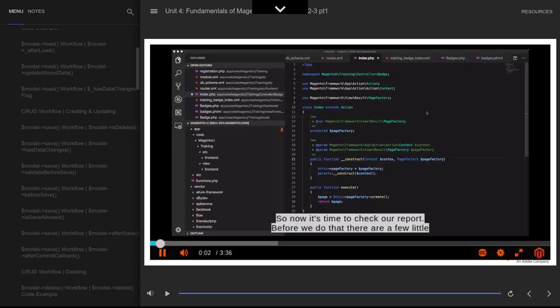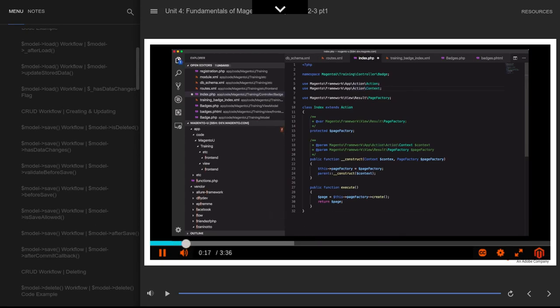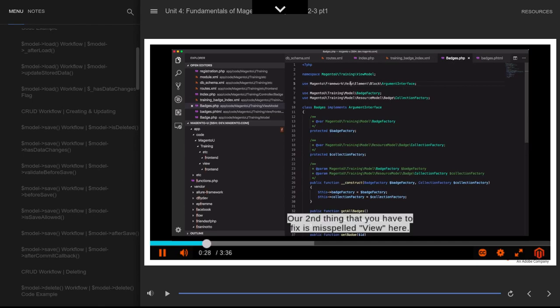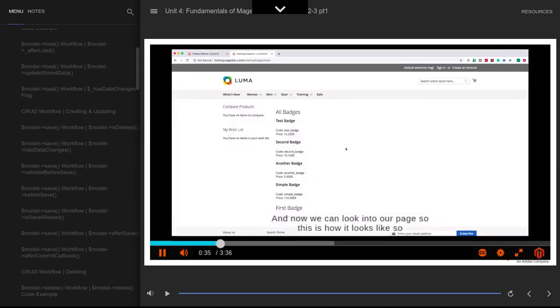So now it's time to check our code. Before we do that, there are a few little fixes that we have to do. So first of all, in our index.php file, in Magento U training controller index.php, we have to fix it. There is no action context, it's action context. And we have to add t here, so it should be context in the constructor. Second thing that we have to fix is misspell view here. And now we can look into our page.